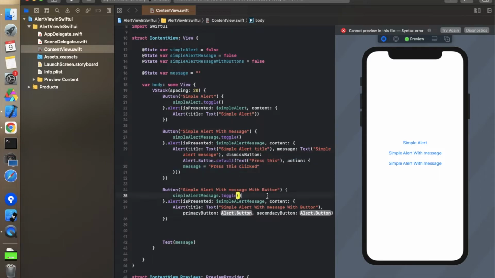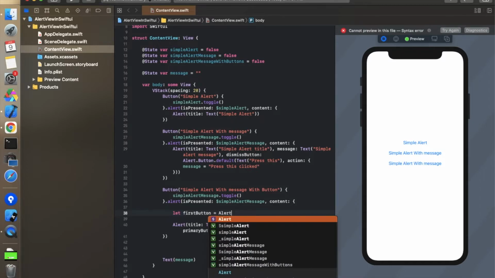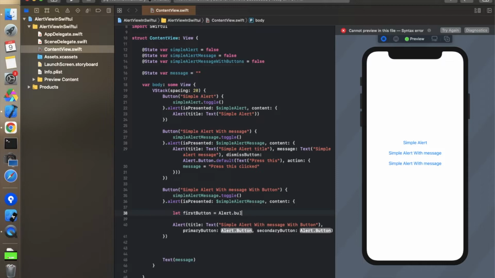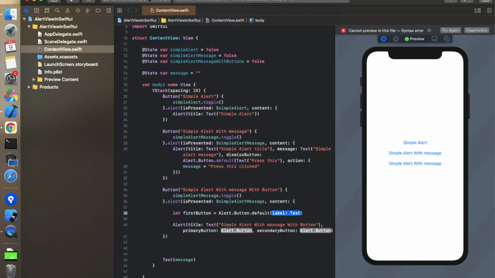Or you can also do one thing, you can create these things separately. For example, let first button, or you can use primary button also, alert dot button, and in this button dot default, or destructive. You can also use cancel also.